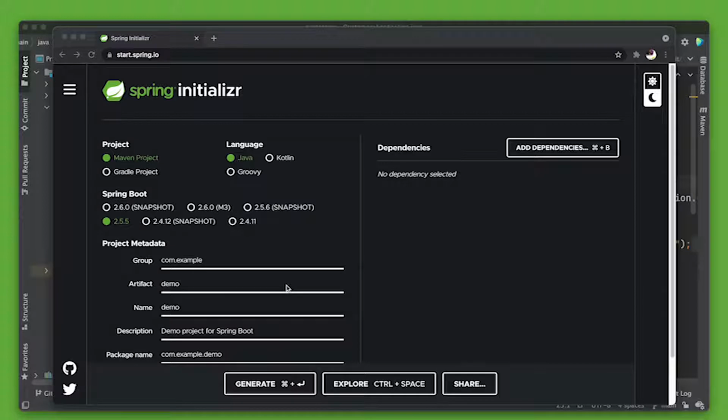RSocket was created by engineers at Facebook who were originally from Netflix, and it seeks to provide a solution that gets around some of the limitations of things like HTTP 1.x, HTTP 2.x, gRPC, etc. It is a binary protocol. It makes real the concepts of reactive programming.